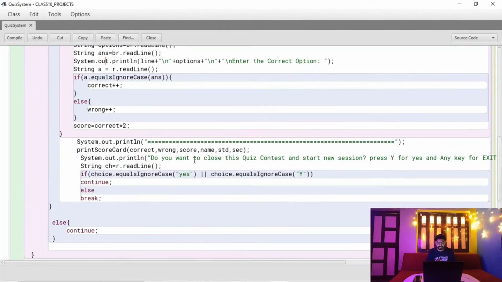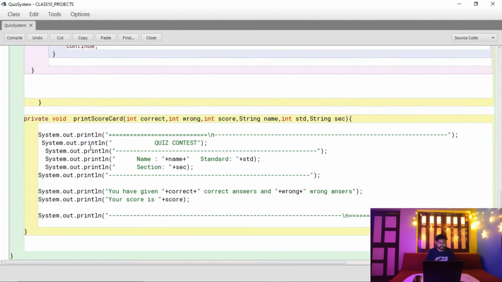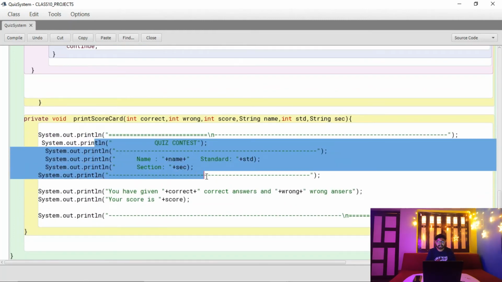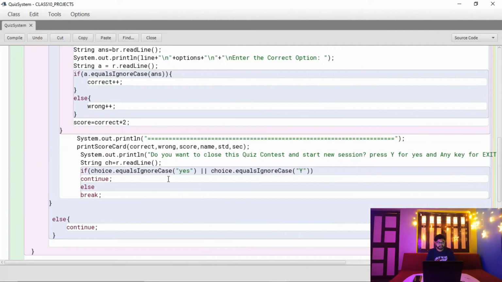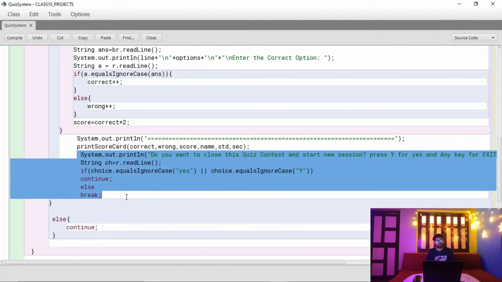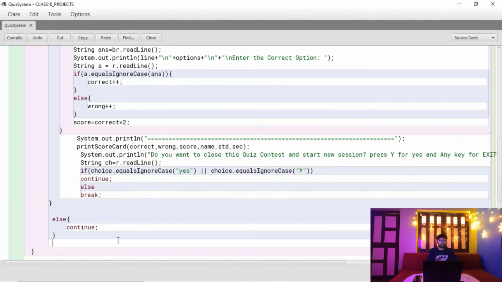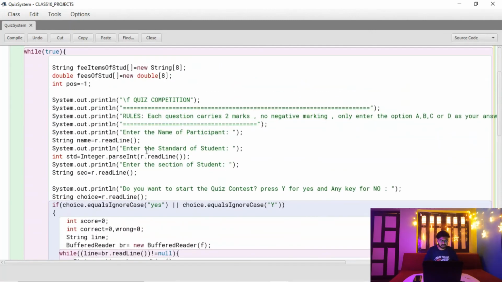And then do you want to close this contest? Before that, what we are doing, we are printing the scorecard. In the scorecard method, what we have done, we have printed the details of the student, and also we have printed how many questions are correct and how many are wrong, and what is the score of that particular user. And then we are asking whether you want to continue to the next participant or you want to terminate that one. So that is all about this particular quiz contest program.